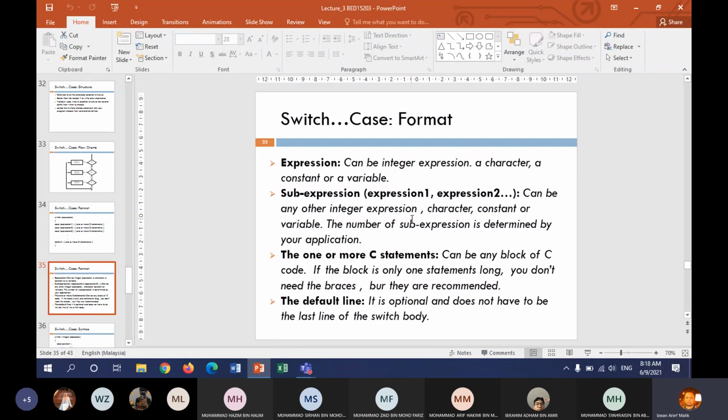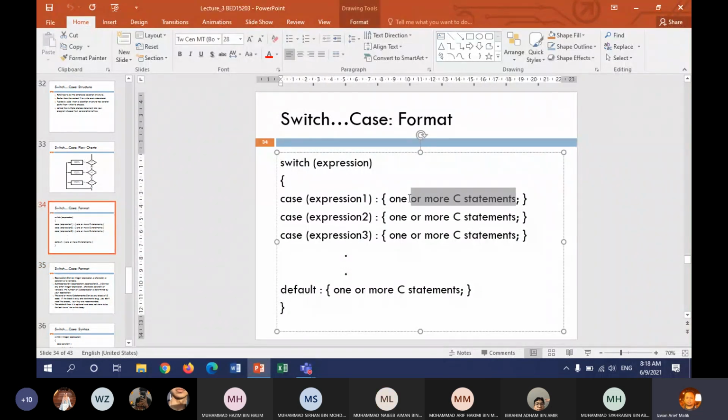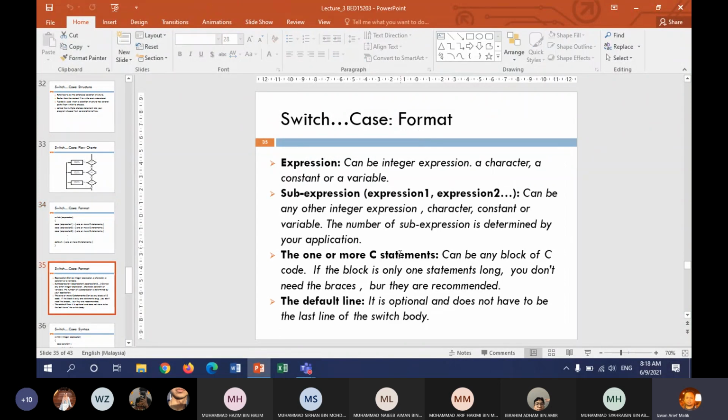So the number of sub-expressions is determined by your application. So how many selections are there? The one or more C statements, which are inside here, can be any block of C code. If the block is only one statement long, you don't need the braces, but they are recommended.